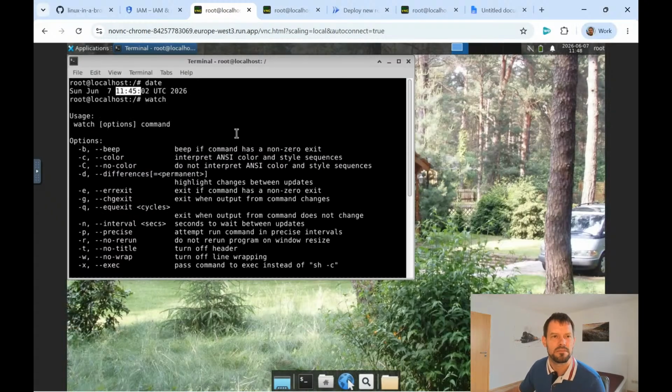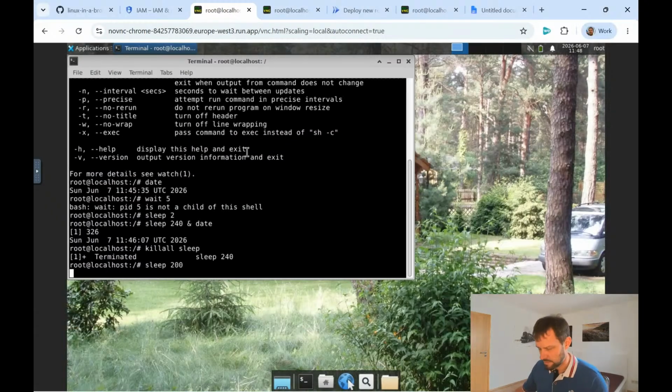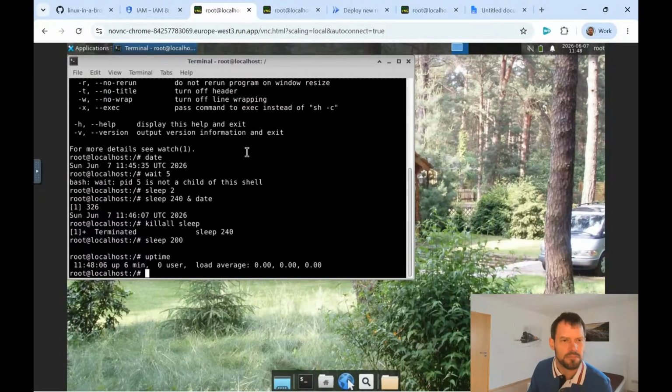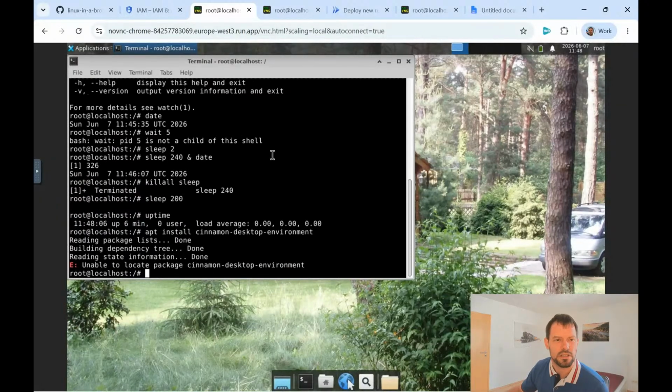And this here has been up for 6 minutes. And everything works. But the problem is, as soon as I do install Cinnamon desktop environment, okay, it will again fail. And I want to watch, yeah, okay, update.